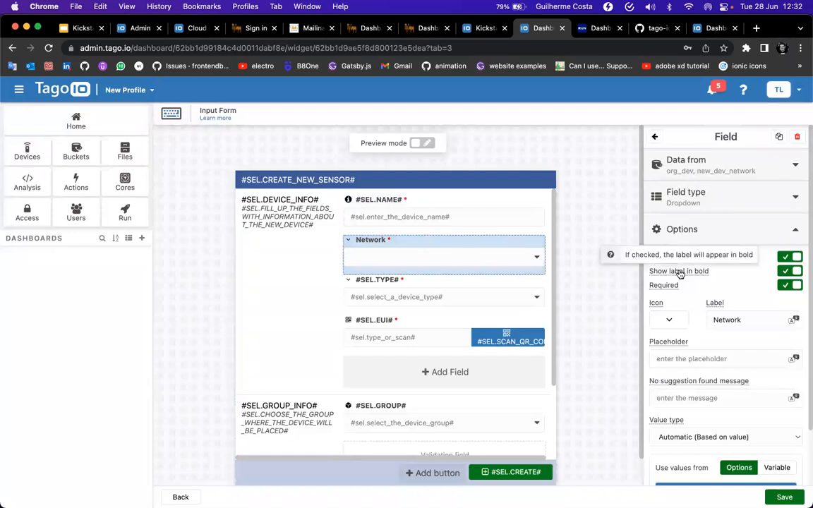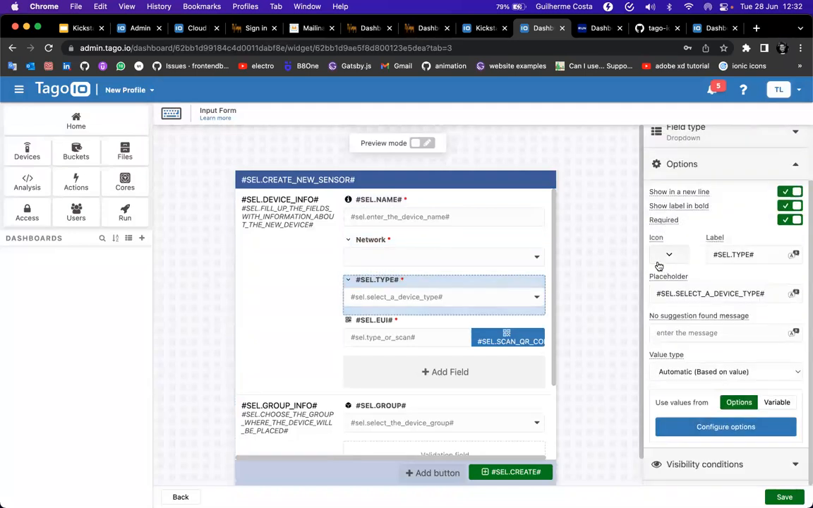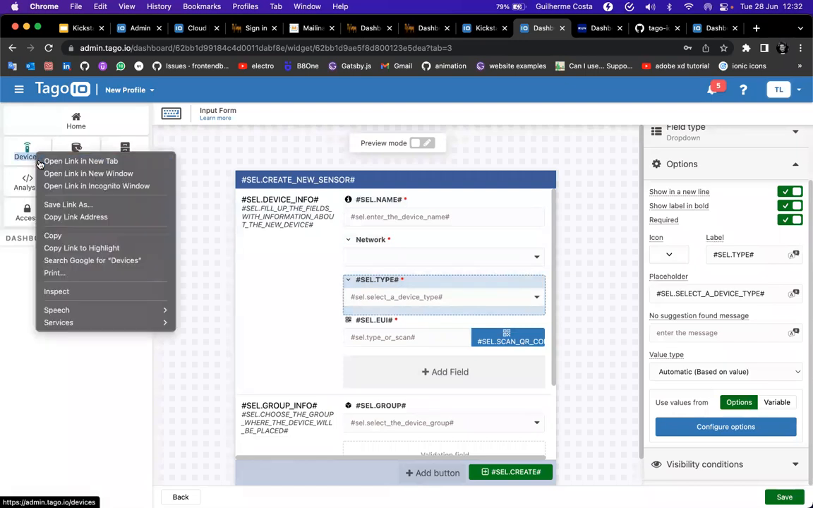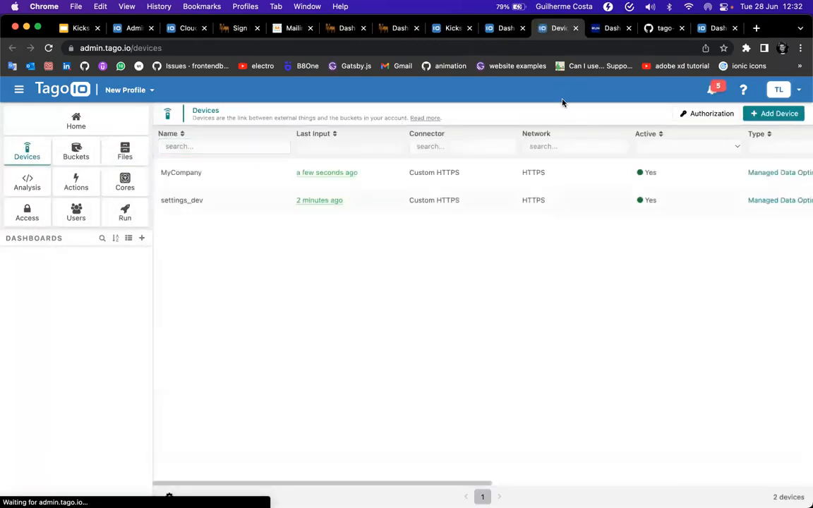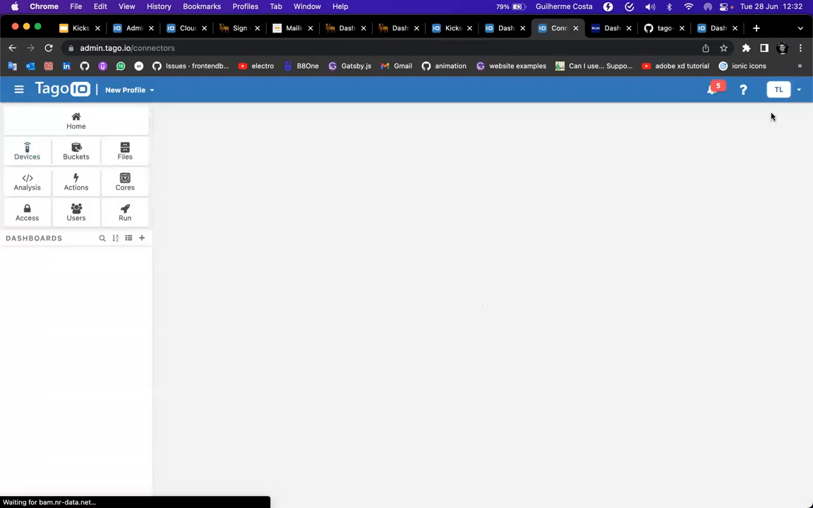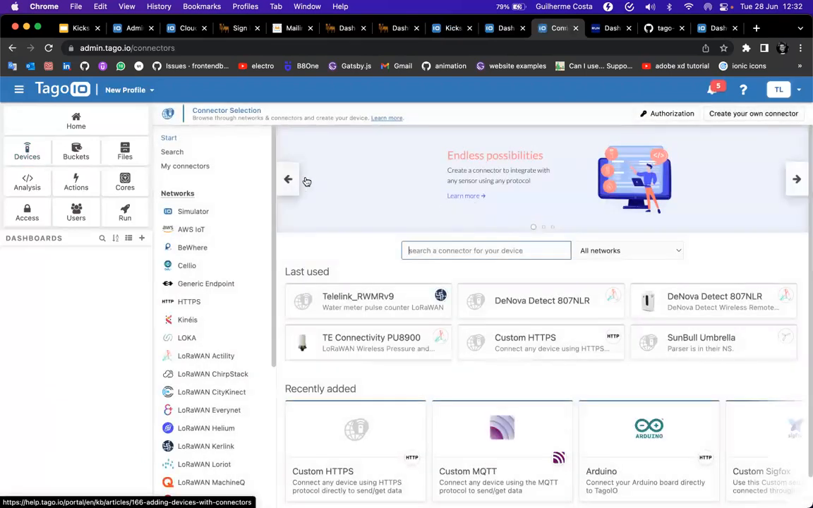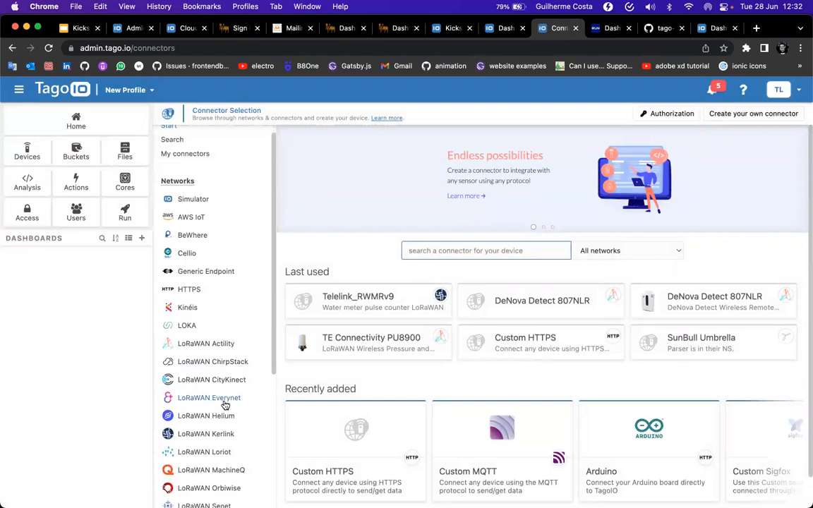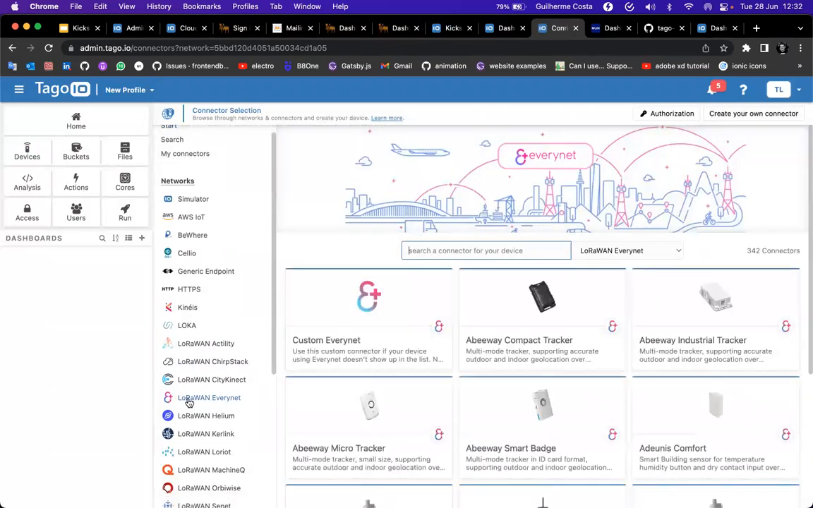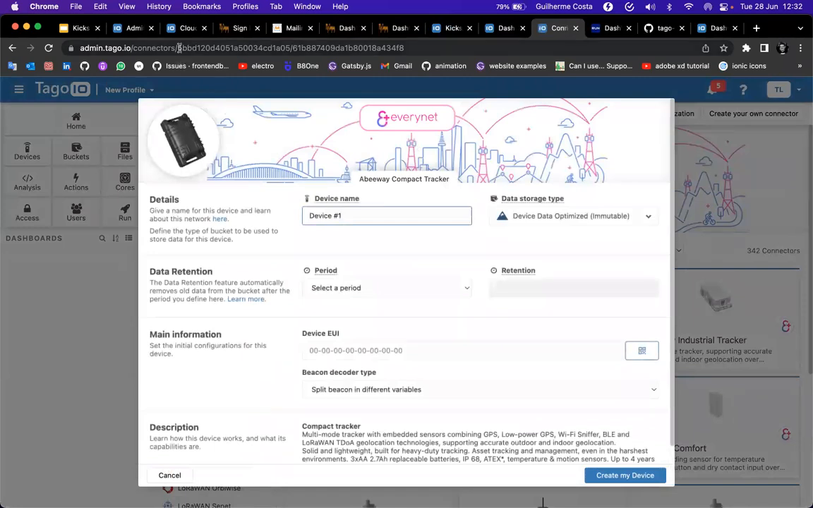I will include a new network and a new tracker. So I will visit devices here, and I will click on add device. So basically we need to choose what network and what connector we want to use. I'll just pick a random network here, a random real, Laurel on EveryNet, for example, and I'll take the first tracker that I see here on our library list.